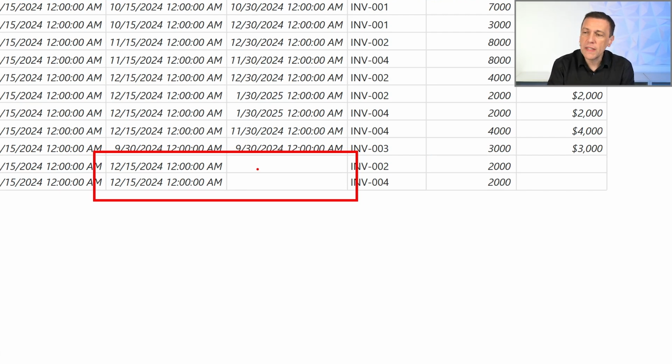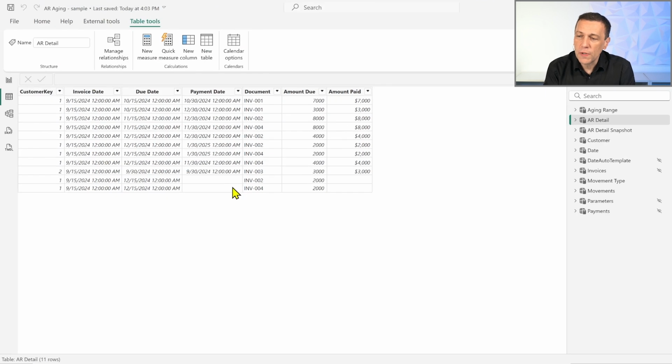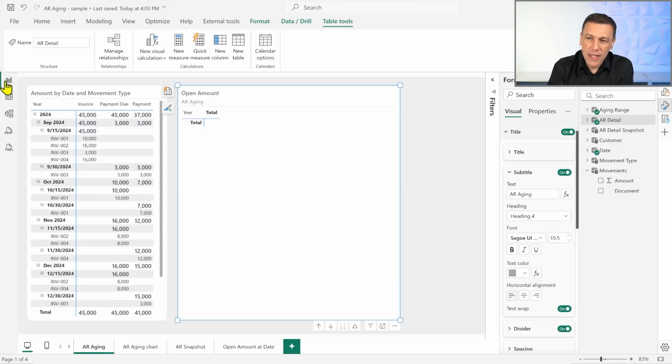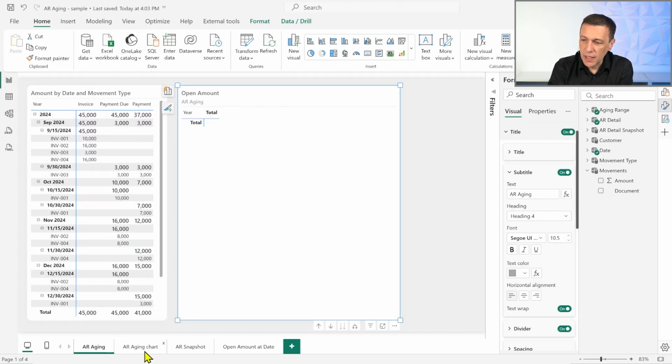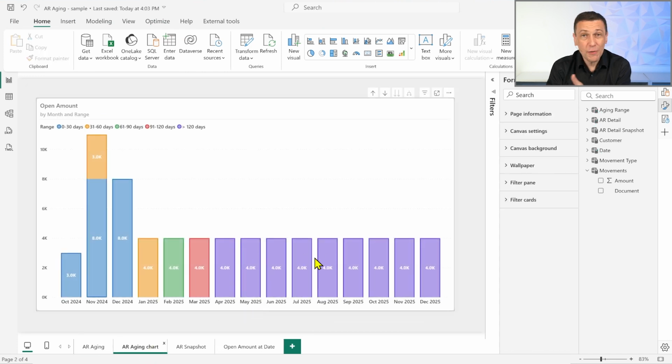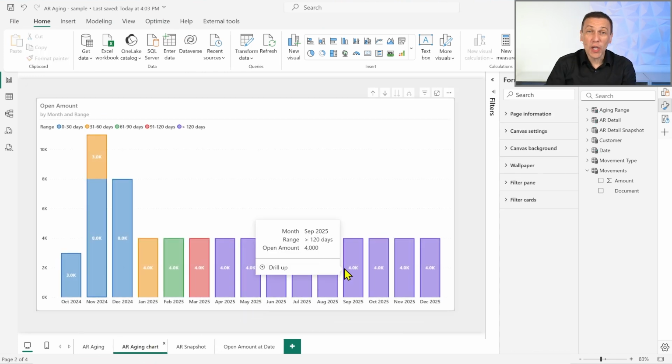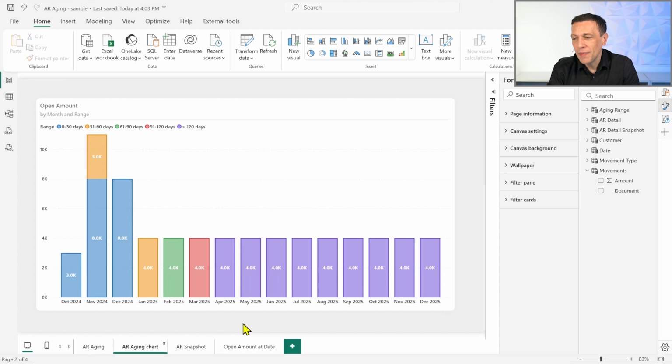So in this case, the 2,000 part of these two invoices has not been paid yet. And so whatever date in the future we look at, this is a credit that is aging. And you see this in the chart. The 4,000 that you have seen, this is the open amount we have all the time.